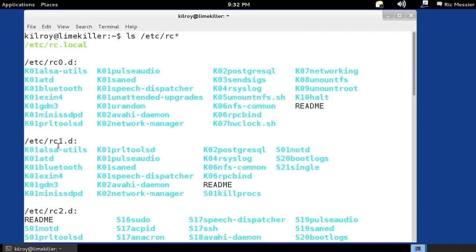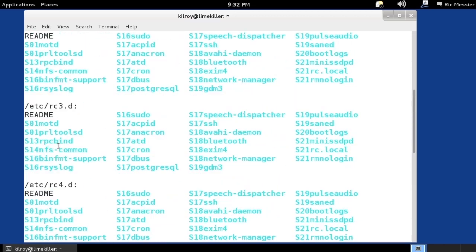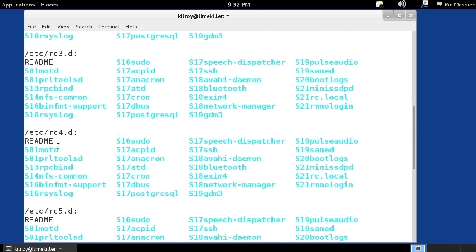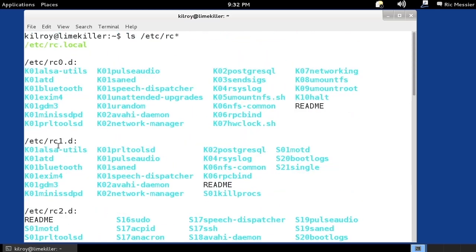In this lesson, we're going to be talking about run levels. Run levels are ways of grouping services together. You specify a particular way of booting so that you get specifically the services that you are looking for. So I'm going to take a look at the different run level startup directories.